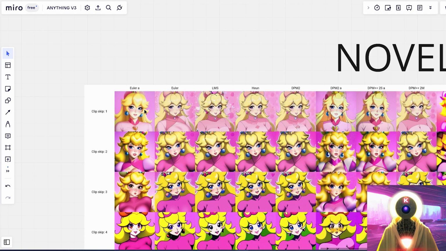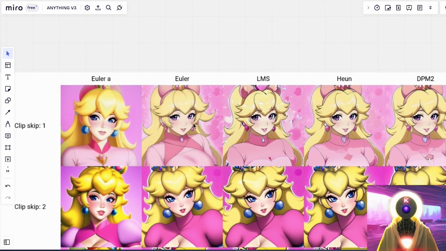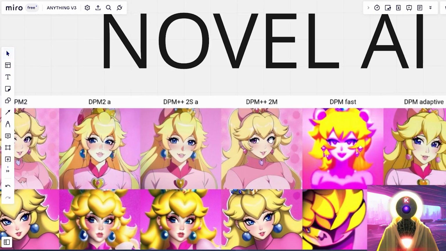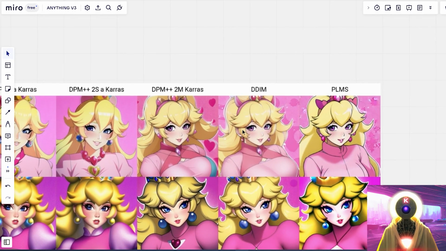Now, for example, if you look on NovelAI, if you use clip skip at 1, which is basically the default one, you get really, really good generation. This is Princess Peach, for example. Really, really good generation with a bunch of different samplers. They look very, very good. A little bit generic, but still looking really good.